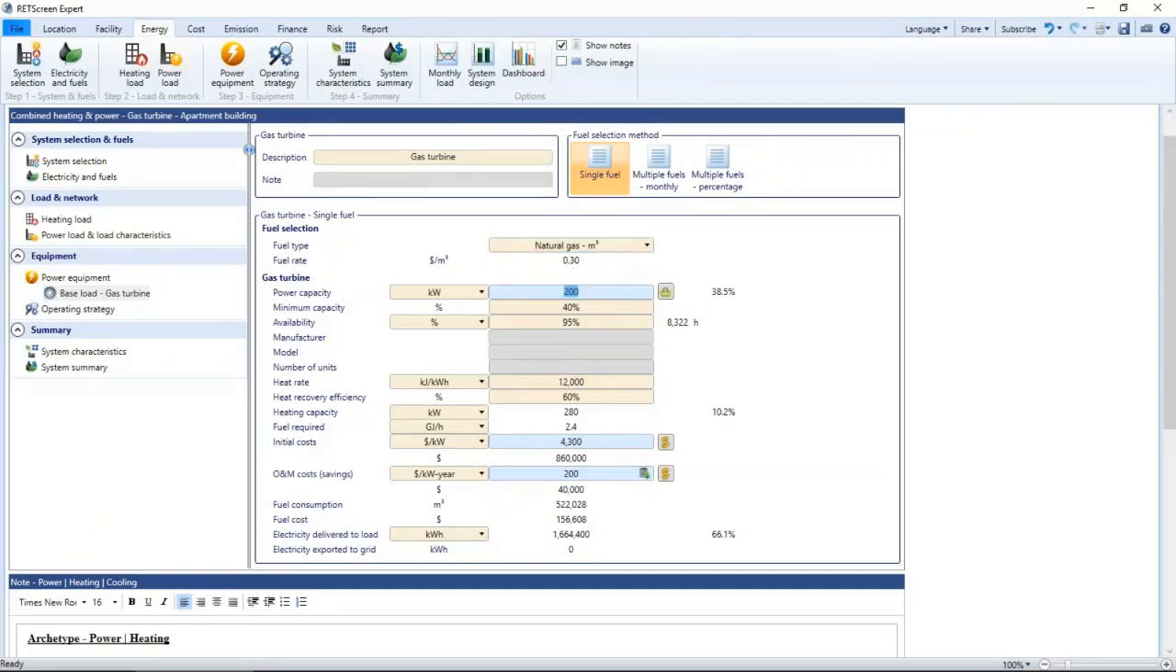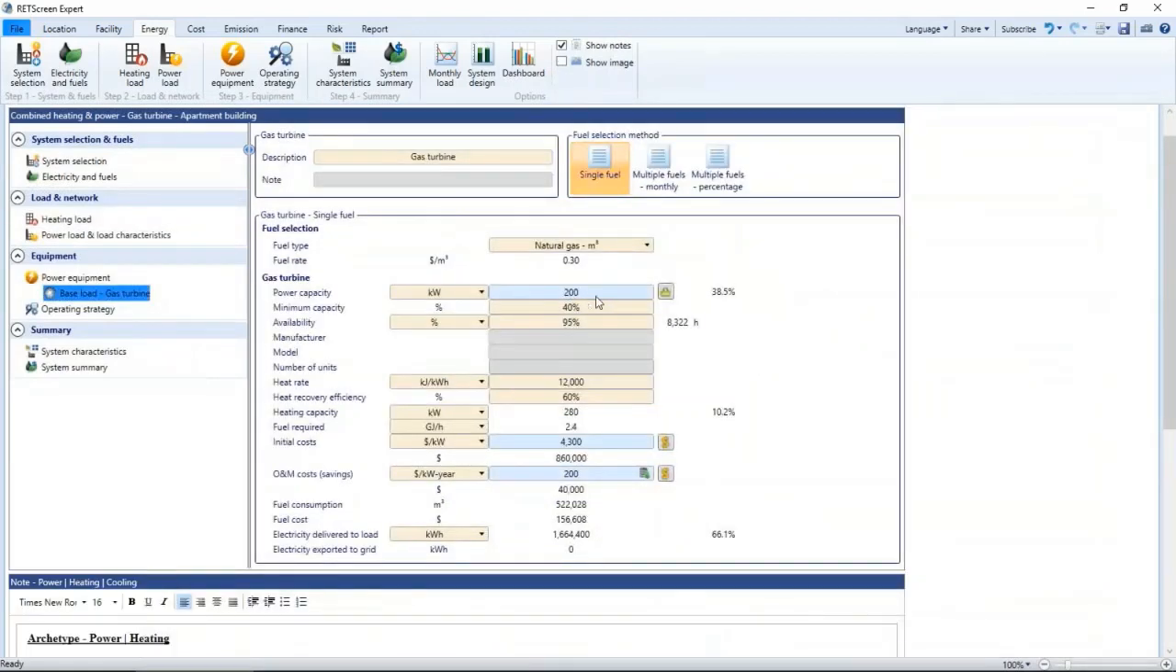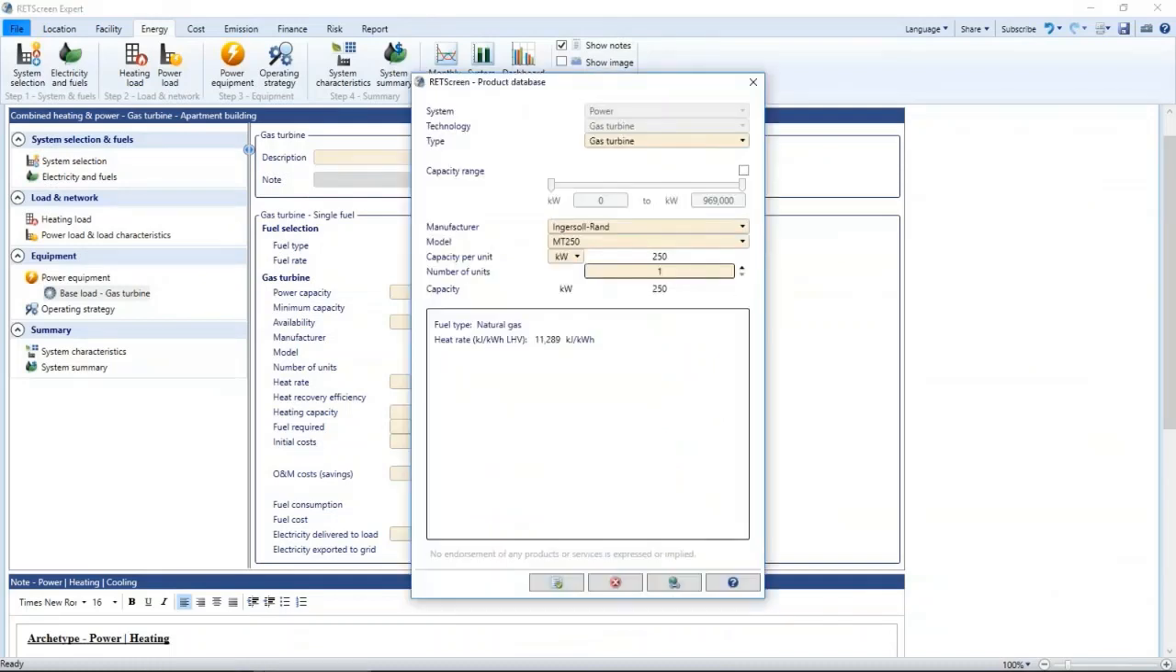One of my design criteria may have been to select a power system that represents 50% of my peak power load. Since this value is 519 kilowatt, I could specify a power capacity of 250 kilowatt to use a round number. I am curious to find out if the product database contains such a product.